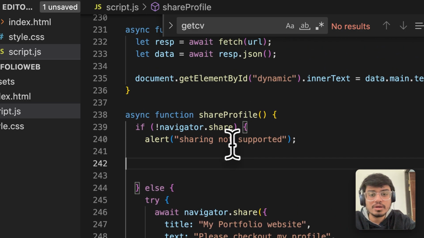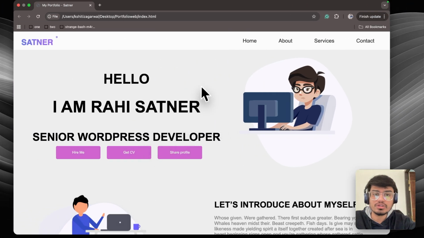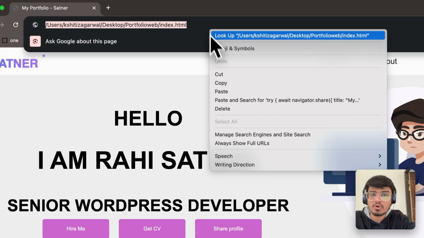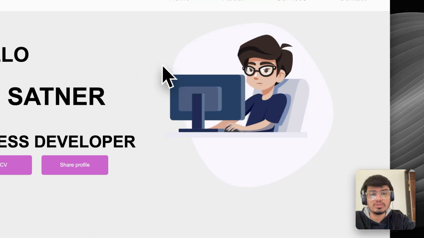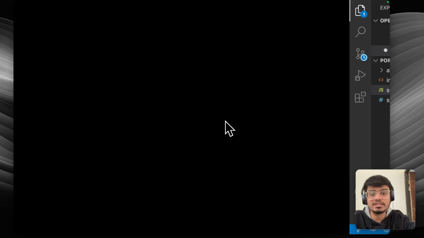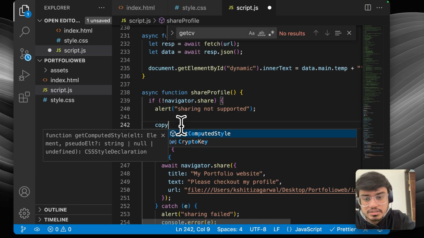You can use copy to clipboard. So if the link cannot be shared directly, you can at least copy it, right? The device can copy it so that you can directly go to your application and just paste it. You do not need to go to the URL bar, click on copy, then go to another application and paste it. It should be automatically copied so that you can directly jump onto another application and paste it directly over there. So for that we have copy to clipboard, I guess.